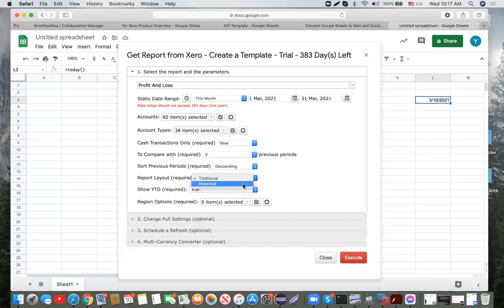If you want to see historical view, this is very useful if you build a BI solution. It opens up all these fields. You can play around and see what the difference is, but you might want to use historical view if you want to feed data, let's say, to Google Data Studio or Tableau. So that's a very useful feature for that purpose. So we stick to traditional. I would like to see year to date, so I keep it true. And this is the region option. This is my tracking category. All right, so this is the first field, and it's similar for each and every report you pull.